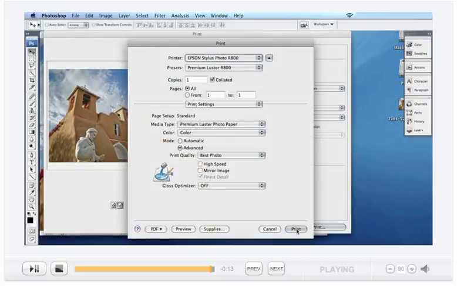And now, what happens if your print doesn't exactly match? You've done all these things. You've got the ICC color profile. You profiled your monitor. What do you do next? Well, we'll find that out in the next segment.